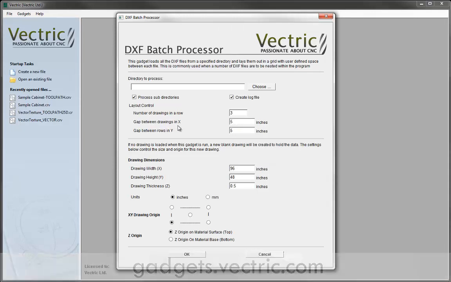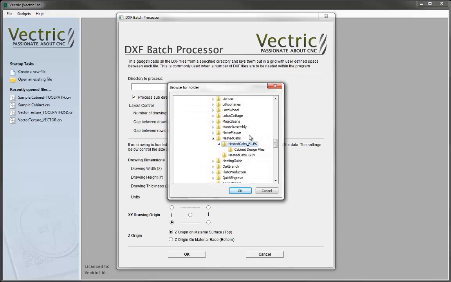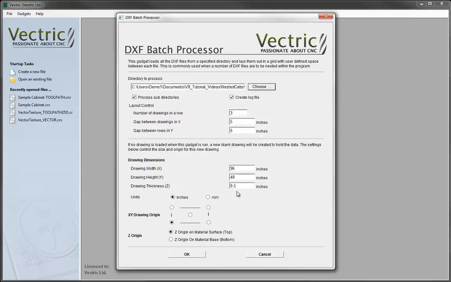Now this particular gadget is going to create our job, and it's also going to import all the DXF files that we specify in the directory that we choose here. So if I go to the choose button, I'm going to choose the nested cab files, and I'm going to choose this file here for cabinet design files, as I know that all my DXF files from the design package that we used to create them are in there. So I'm just going to click OK on that.